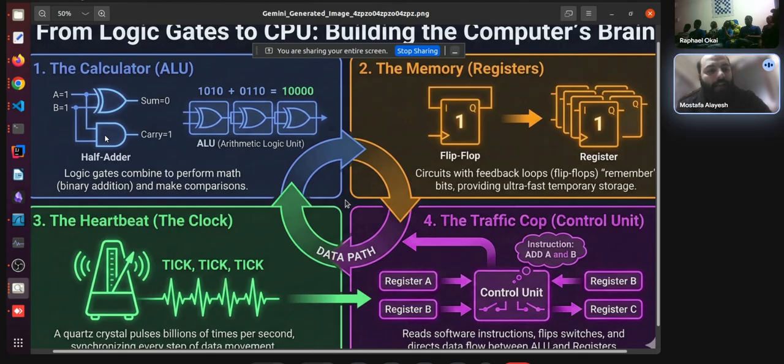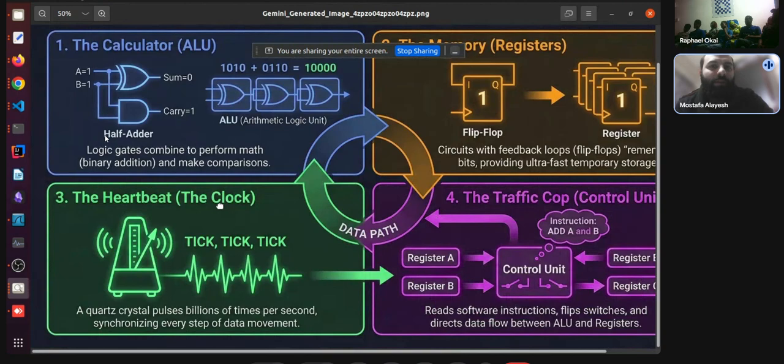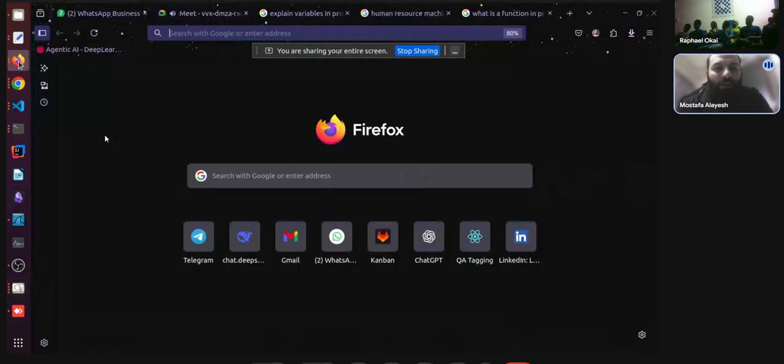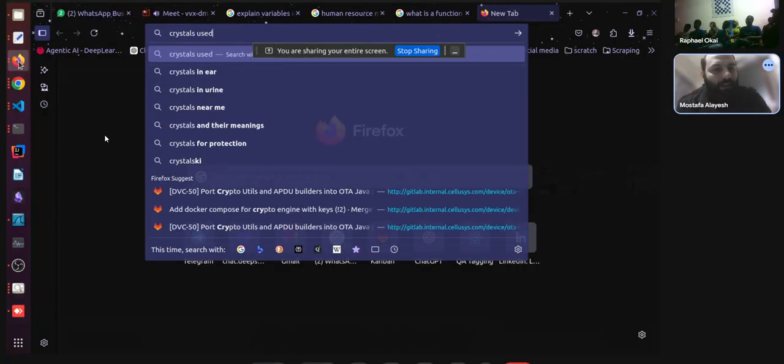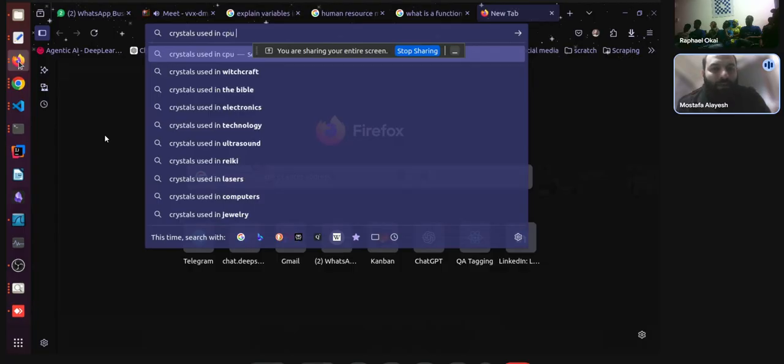Actually, we can accomplish this clock with several things, but there is what is called crystals. Those crystals are a special material that when you give it a static current, it will resonate and it will give you what is called a clock. I can show you here. Basically, crystals are used in the CPU clock.